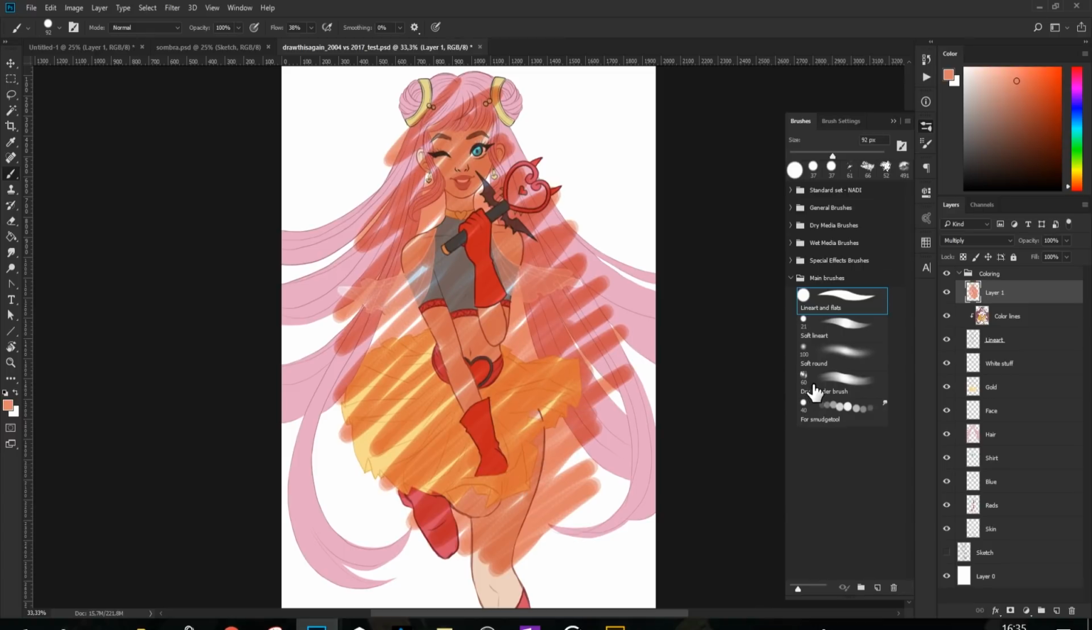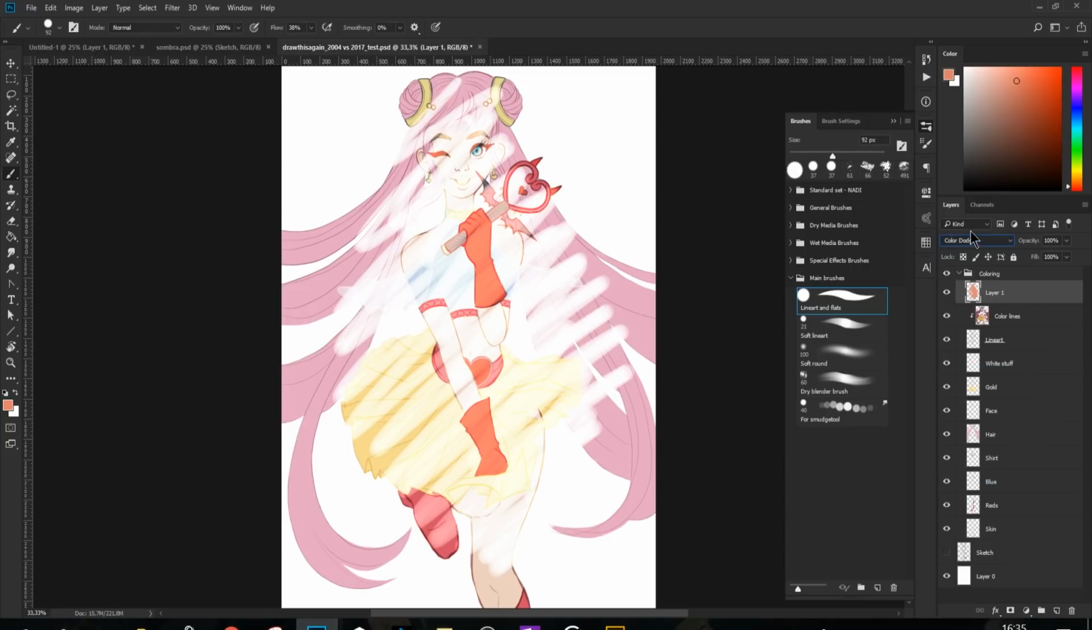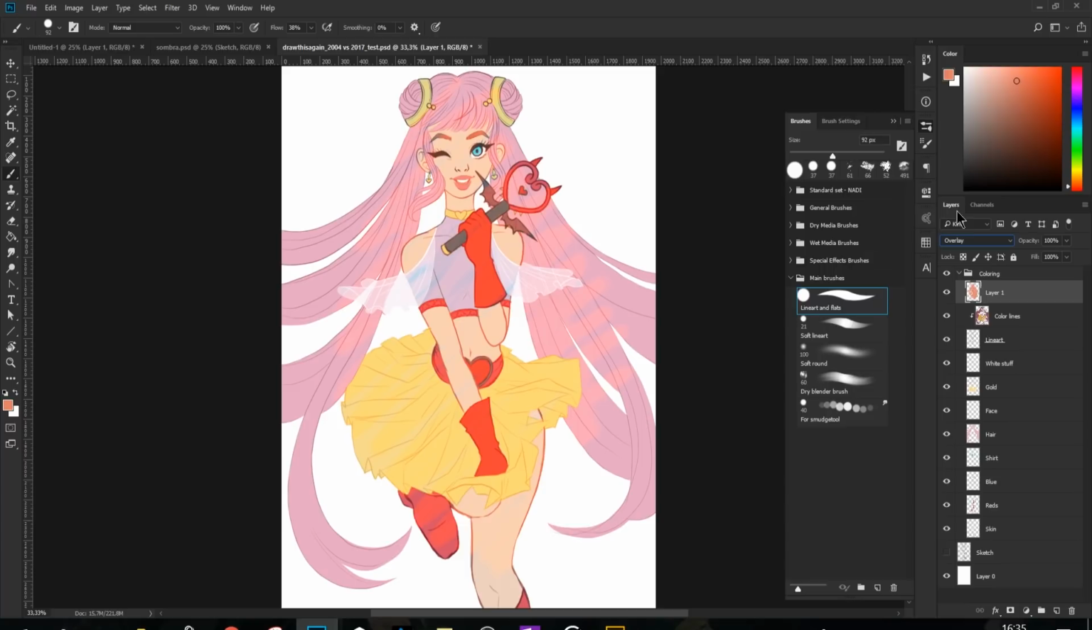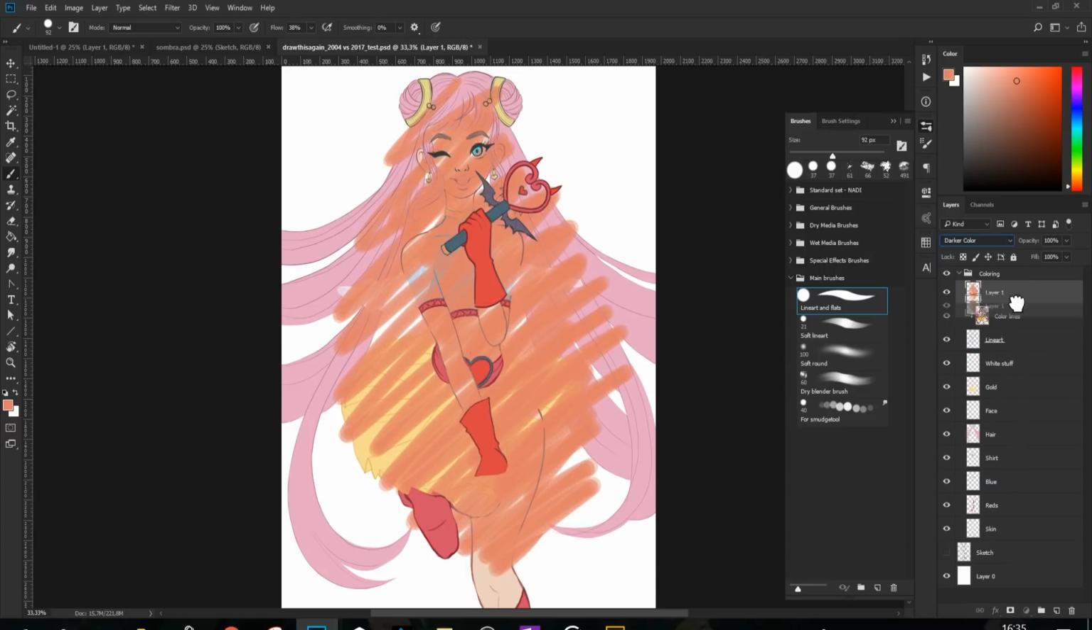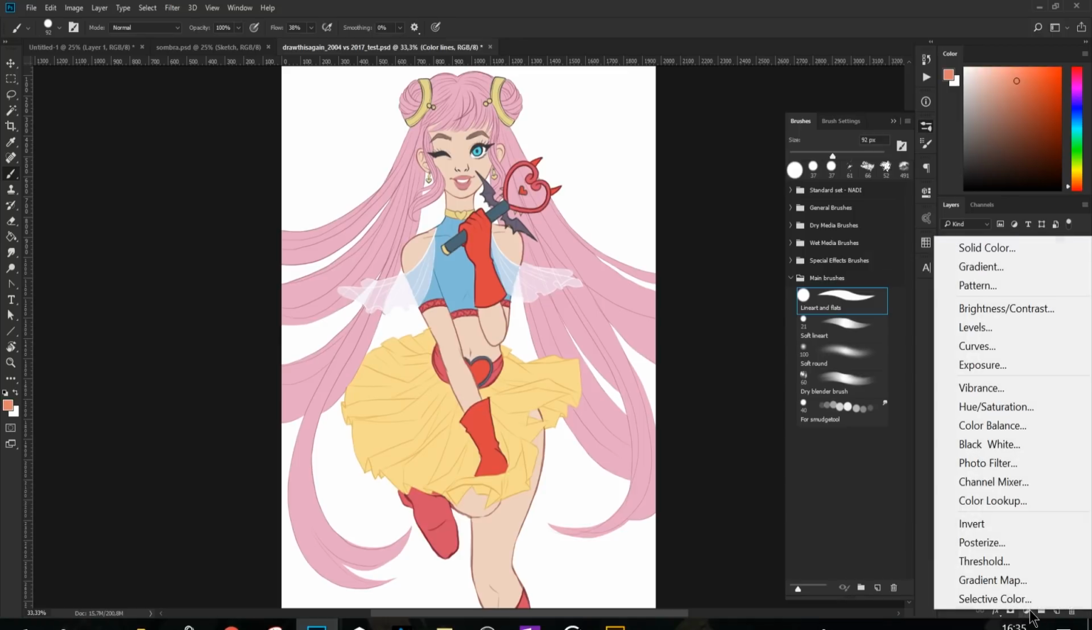There are so many different blending modes, and you should just play around with them until you find your favorites. Also note that it's not necessary to use blending modes to create a picture. You don't even have to use them at all. Down here you can click this little circular icon and you can see some different options popping up.